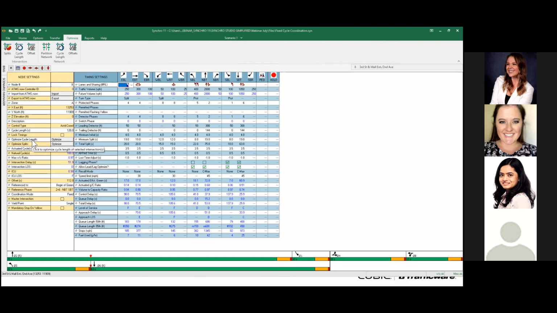Now, there are 2 options. One is optimize cycle length, one is optimize splits. Optimize splits will help you do the split optimization, right? Optimize cycle length will do both actually. So when you do optimize cycle length, always remember it will optimize the split as well as the cycle length. Depending on what you are looking for, you can choose whatever you prefer. If you are only concerned about the split within that cycle length, you can only consider split. But if you also want Synchro to optimize the cycle, make sure that you hit the cycle length, so it will cover both split and cycle length.